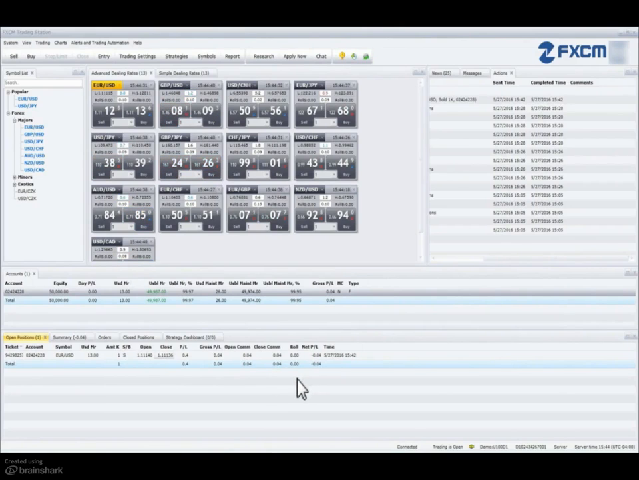The Roll column is the rollover interest and provides the amount of rollover interest received or paid for the position on rollover. Net P&L provides the amount of current profit or loss of the position. The amount includes rollover interest, commission that has been charged for opening the position, and the estimated commission to be charged for closing the position. The profit or loss is expressed in the account currency. The Time column provides the date and time when the position was opened.